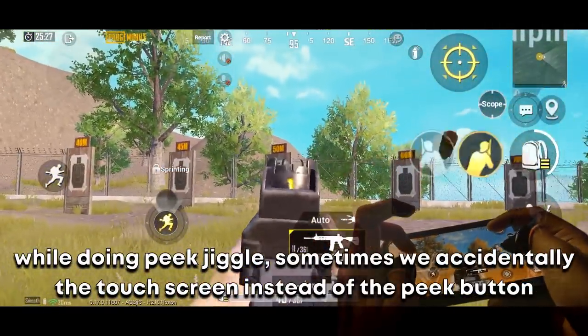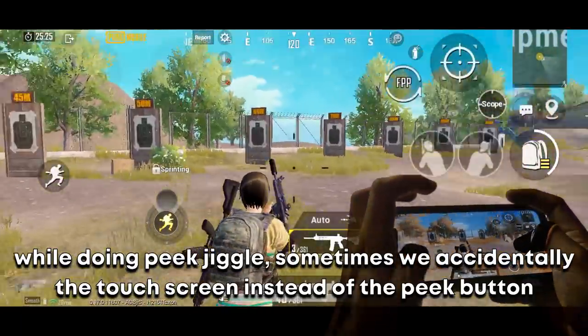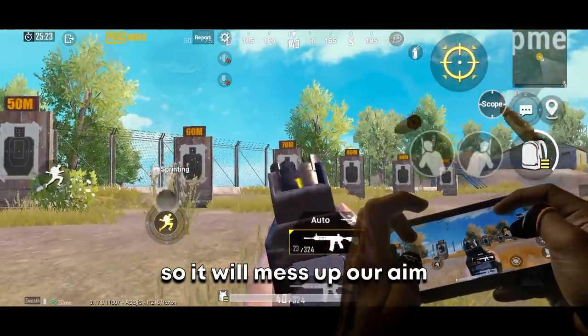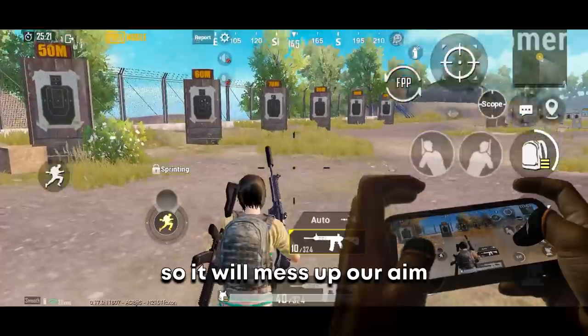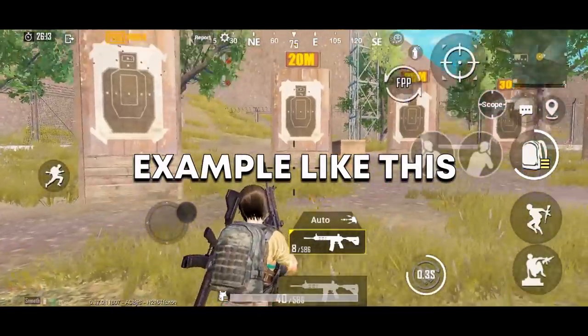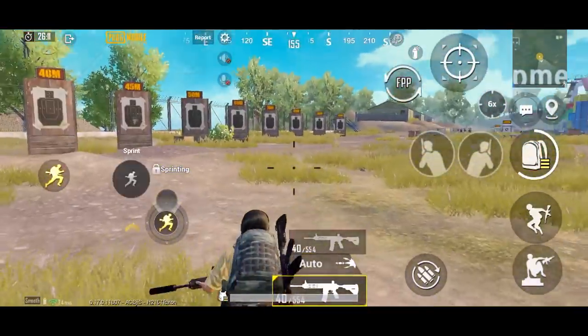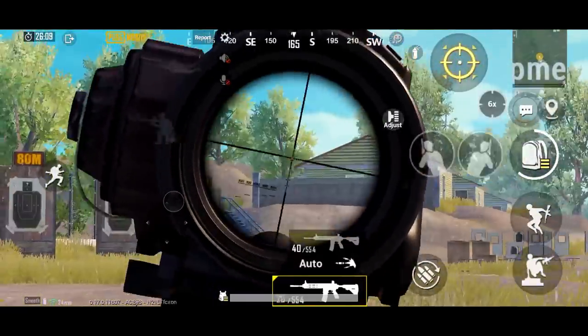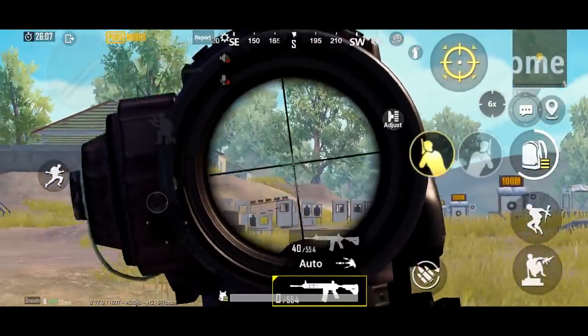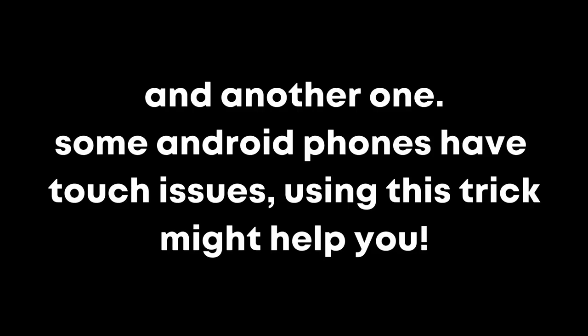While doing peek jiggle, sometimes we accidentally touch the screen instead of the peek button. So it will mess up our aim while doing peek jiggle movement. For example, and another one. Some Android phones have touch issues, using this trick might help you.